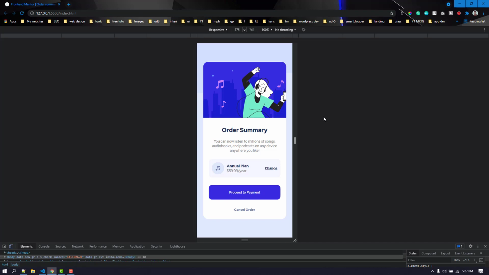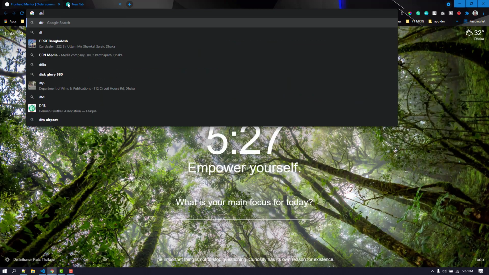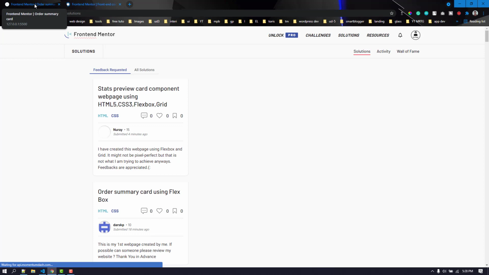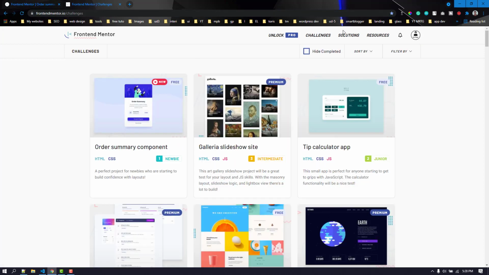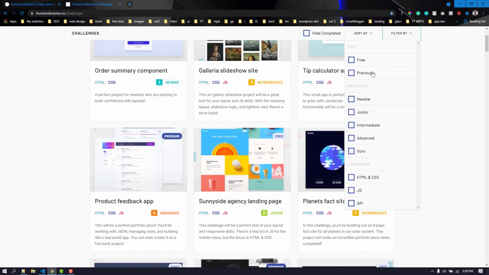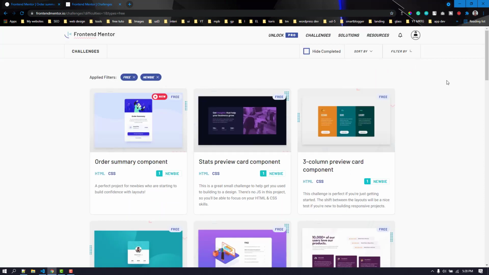So this is the first project we have done, and in the next day we are going to do another project from Frontend Mentor. Let's see what we can do in the next day. In the next day we are going to create, actually let's apply the filter here, this stats preview card component.